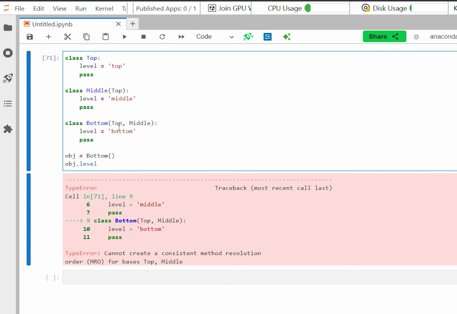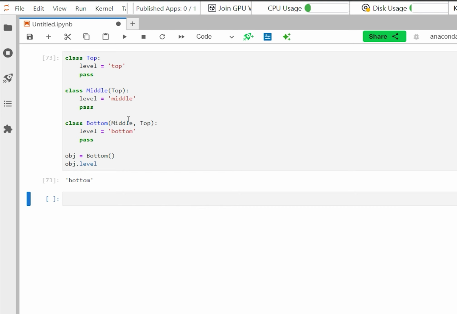Now we could fix this problem by simply changing the order of our inheritance in the bottom class. So let's change the order of these two classes. Let's inherit from middle first and then top. So we see that we got rid of the exception, the type error that was being raised by our code. But if you really think about what's happening here, this code really doesn't make any sense.